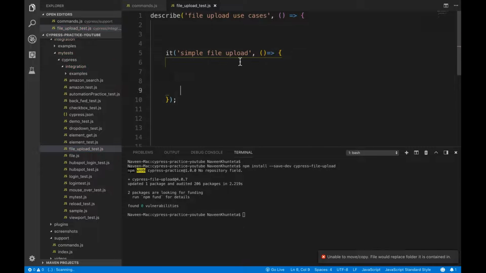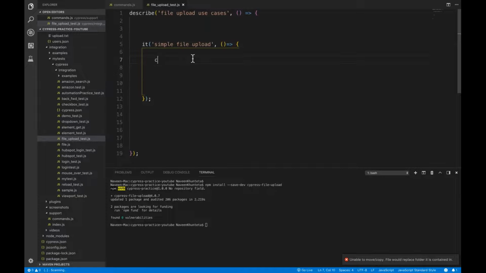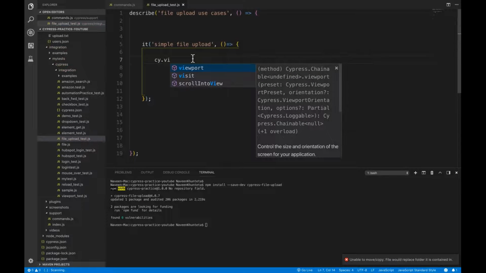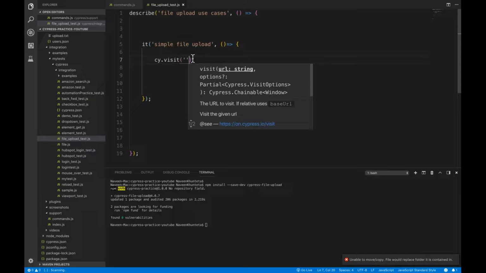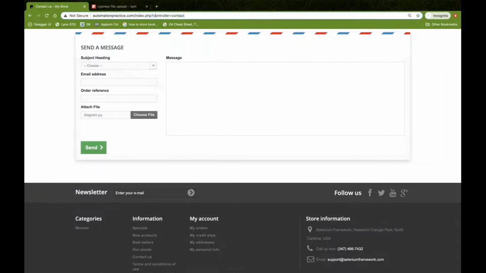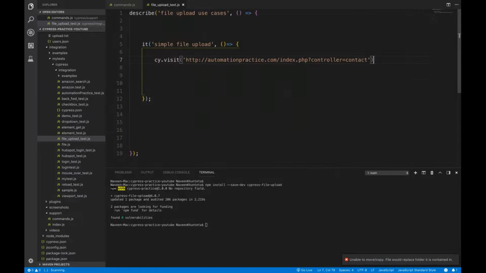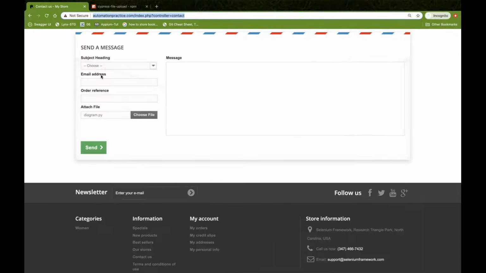And now I'm going to write my first test. I simply say cy.visit, and I'll directly land on this particular page so that we can save some time. So directly coming on this particular page over here. If you really want to fill this form, you can fill this, but I'm just going to avoid it. I simply say that you just need to directly upload the file, and then how will you do that? For doing this, guys, we need to understand one concept over here.